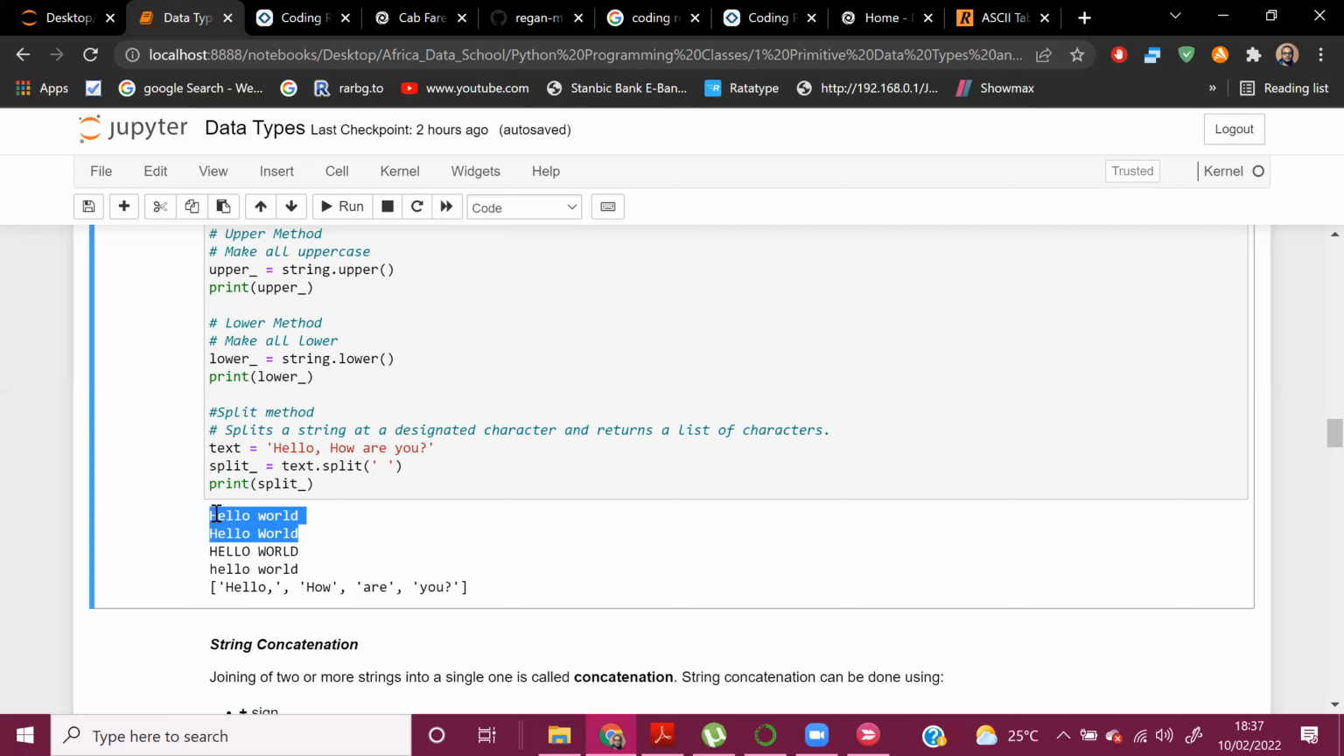So since this is on the output, we are printing out. Remember the print function will print out whatever is inside that print function into the output or the console. If you're using something like PyCharm, it will print on the console. But in Jupyter Notebook, it will print out in this output cell down here after the initial cell.